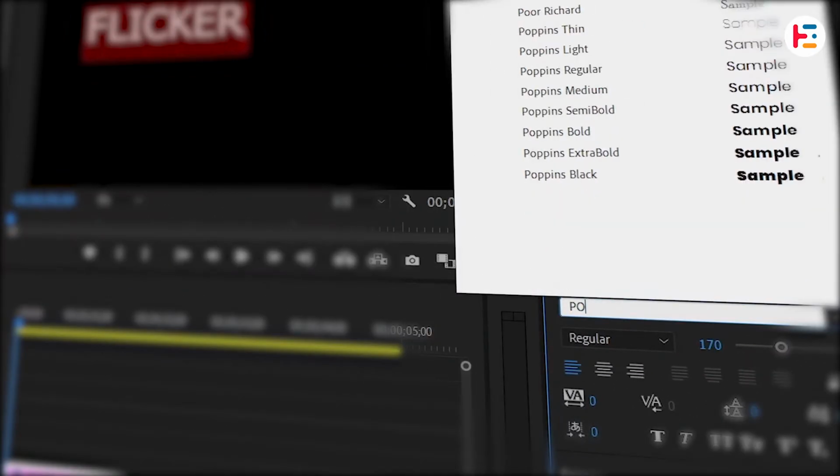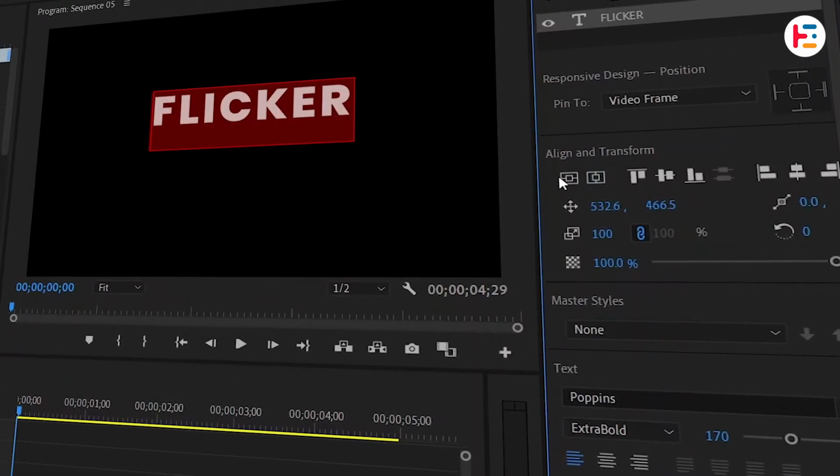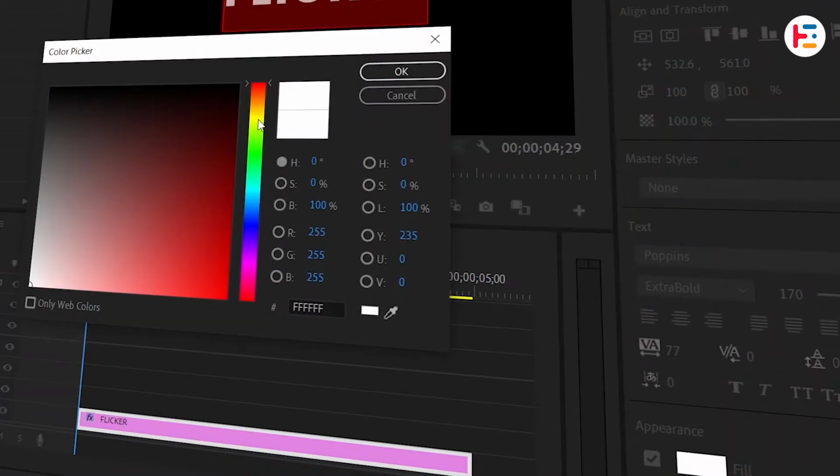While we're at it, let's change the font and adjust the letter spacing too. If you want the text centered, just click the horizontal and vertical align buttons. Now, set the fill color to yellow.